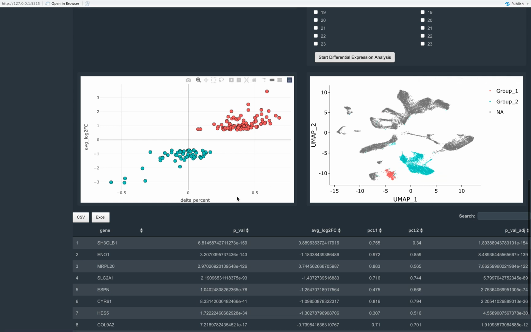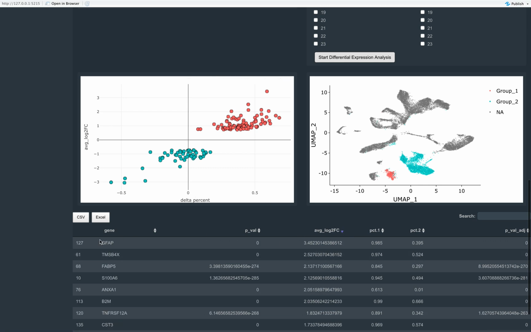The x-axis of this plot is a variable called delta percent, and this communicates the proportion of cells in group 1 that express each gene minus the proportion of cells that are expressed in group 2. So for example, I'm going to sort this table by genes that are enriched in our group 1 or autoimmune retinopathy selection. We can see that our most enriched autoimmune retinopathy gene is GFAP, and it's expressed by 98.5% of cells in group 1, but only 39.5% of cells in our control Mueller cell group 2. Therefore, this delta percent is going to be just under 60%, which we can see when we hover over this gene. This means that about 60% more cells in the autoimmune retinopathy cluster express GFAP.